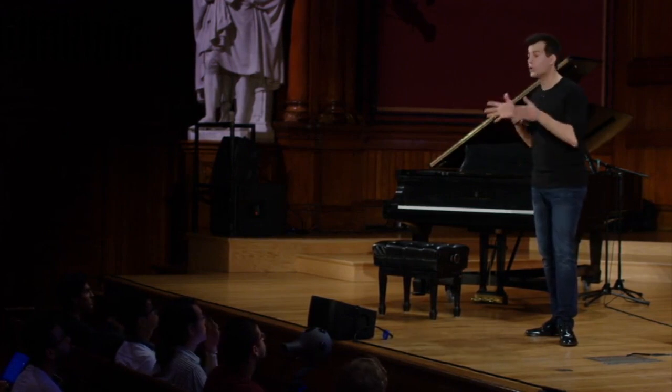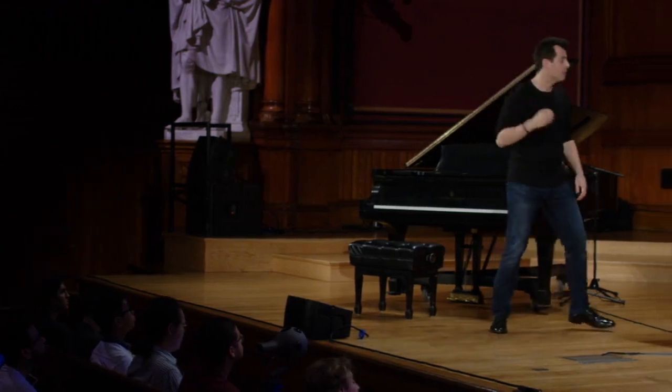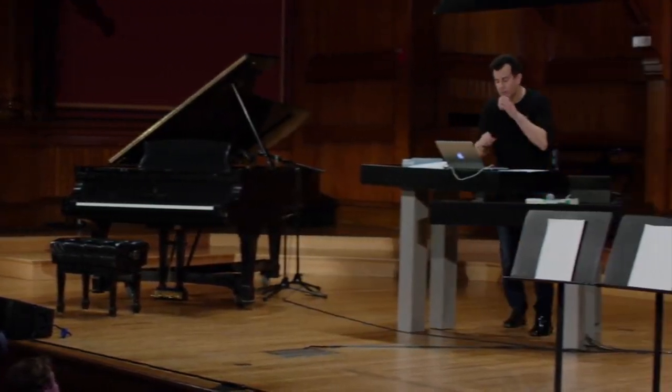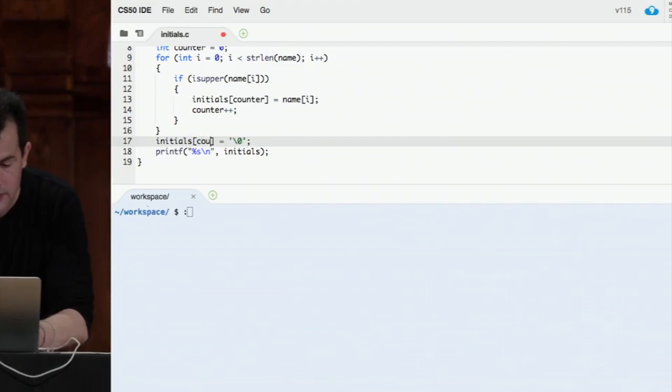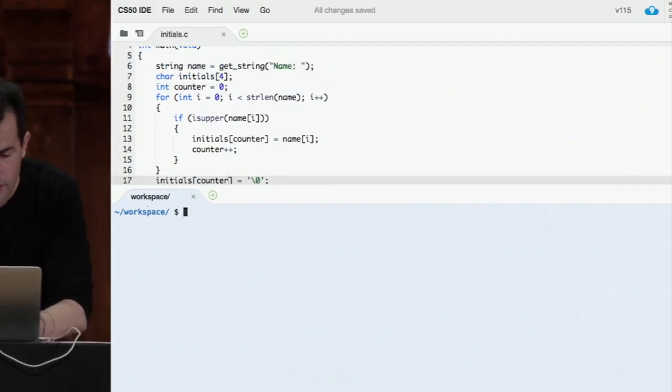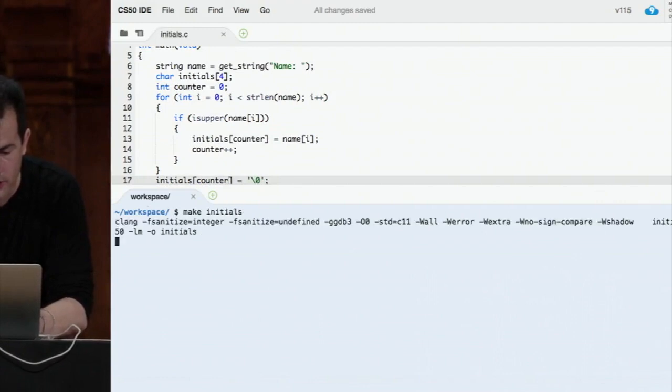You don't know because it's just incorrect. The \0 has to go at the very end of the string. So let me go ahead, and if I've made no syntax errors here, let me save this and do make initials.